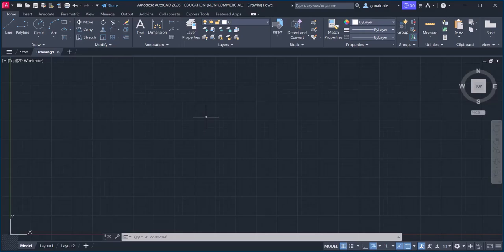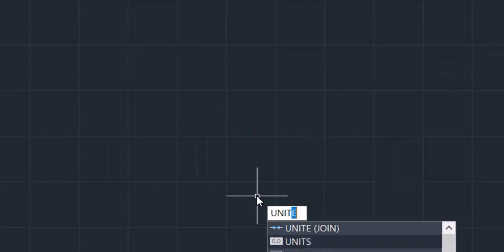So the first thing we always want to do is to set our dimension, and today we're going to be working with feet. So to set the dimension, of course, you remember how we do it. You type units on your keyboard and you hit enter. Make sure you're typing units and not unite, because unite would give you a different command.